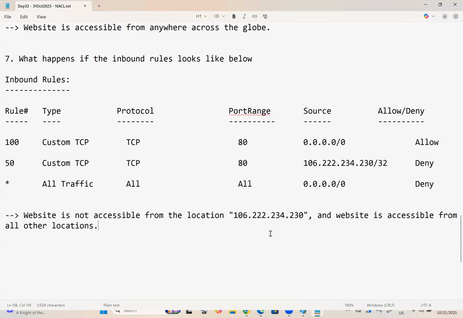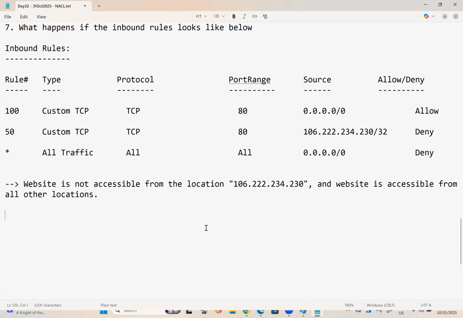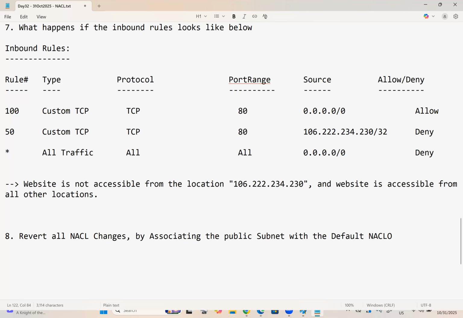Once everything is done, we need to revert all the changes, otherwise that will be a problem for our next practicals, because whatever NACL we are using will not allow any traffic, right? So what I do is revert all NACL changes by associating the public subnet with the default NACL.